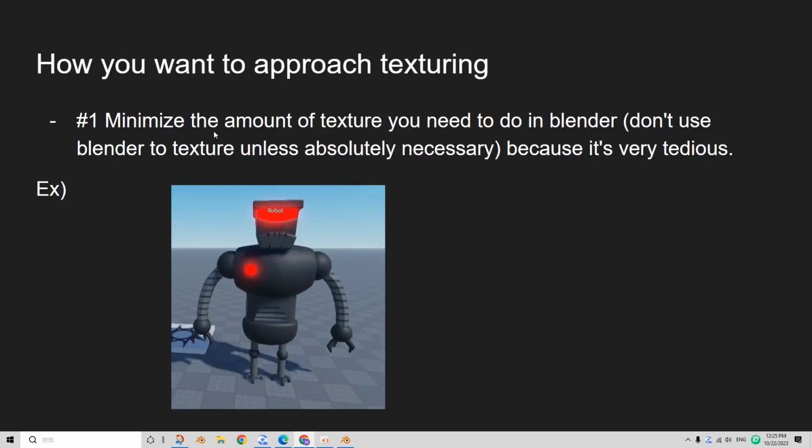The first thing you want to approach for basic texturing is to minimize the amount of texturing you need to do in Blender. This is because texturing in Blender and exporting it out is very, very tedious. I'll be showing that in the next slide, but here I can show you an example of what approach you should take instead of texturing the whole thing in Blender. You want to cut the model into different pieces, and for the pieces with more complex texturing that can't be done in Roblox, you want to UV unwrap, texture them, and then bake them. Export the baked map, and then apply it to that part of the model.